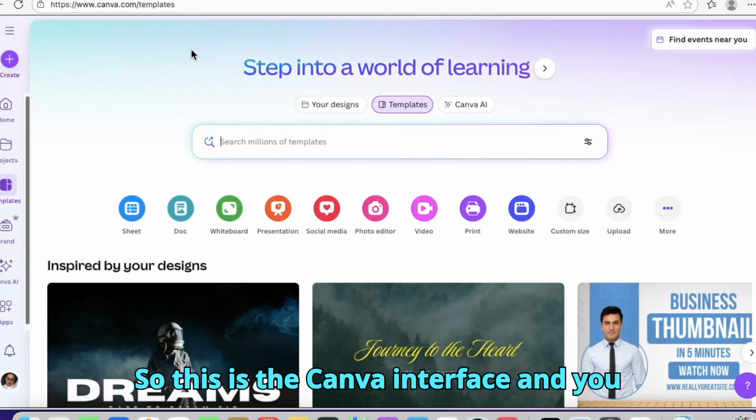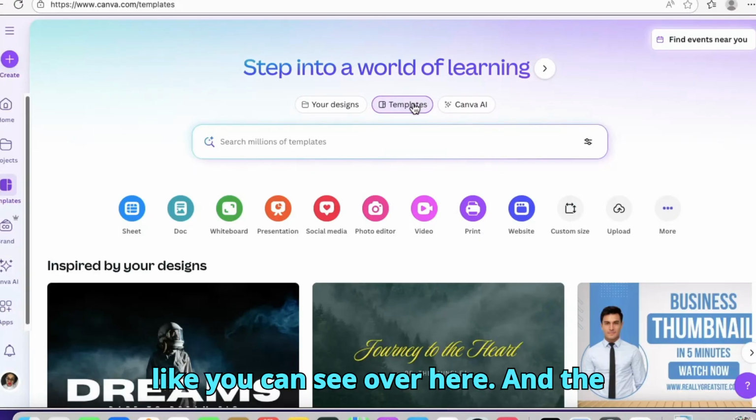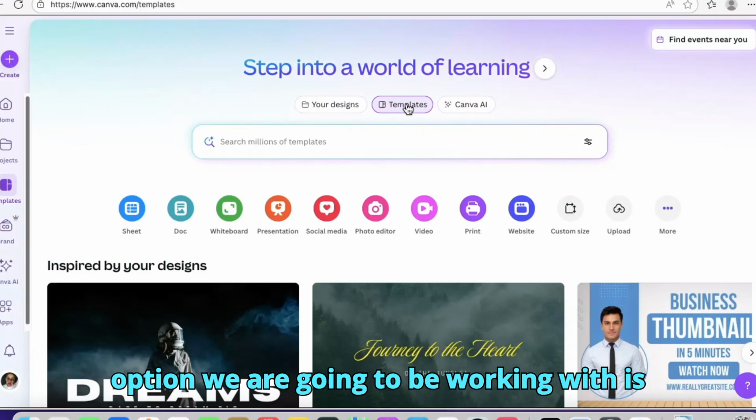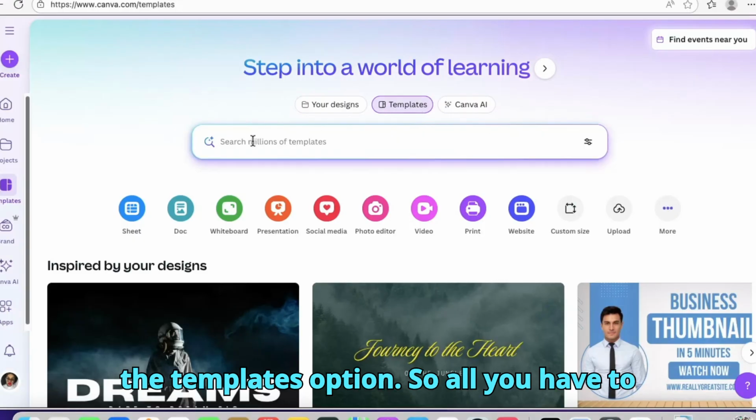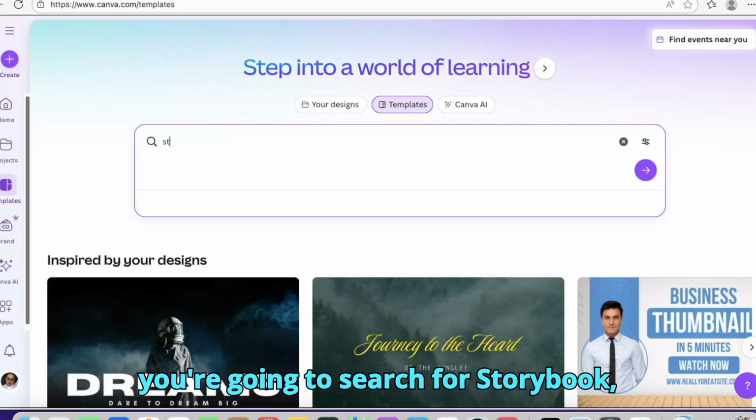This is the Canva interface, and you can access Canva via www.canva.com, as you can see over here. The option we are going to be working with is the templates option. All you have to do is click on that option, then search for Storybook.